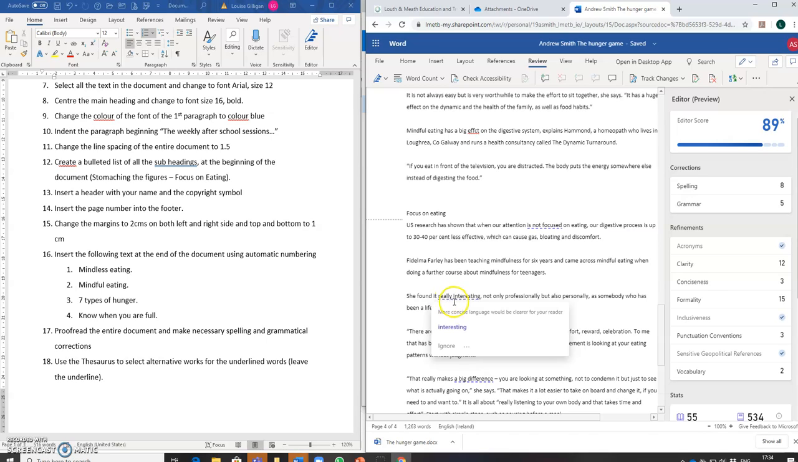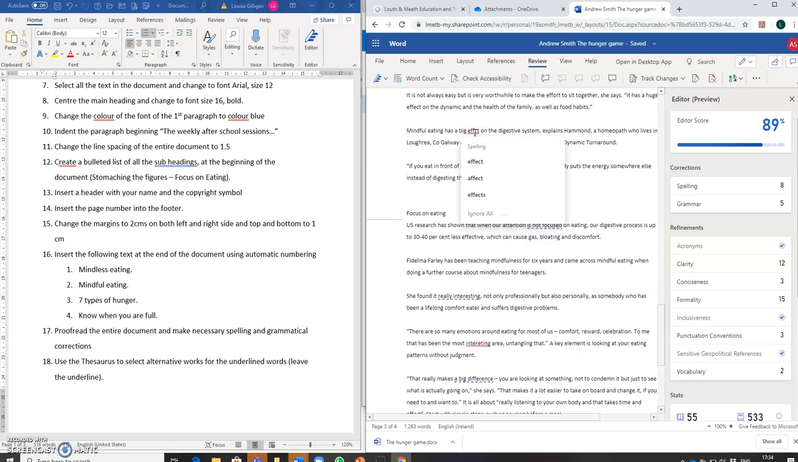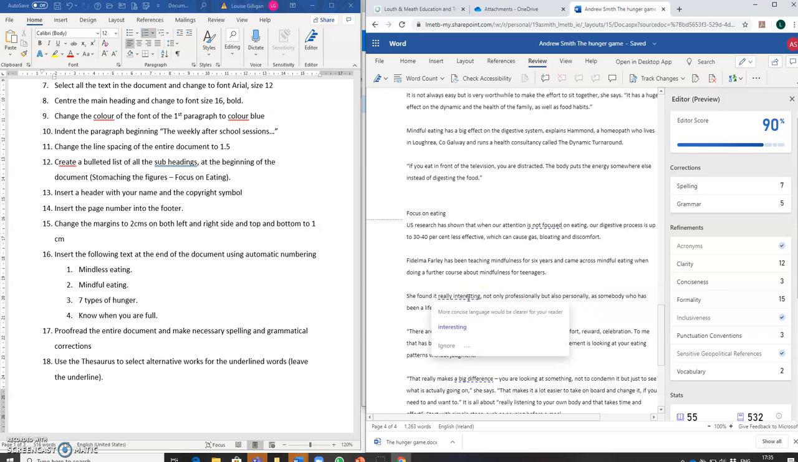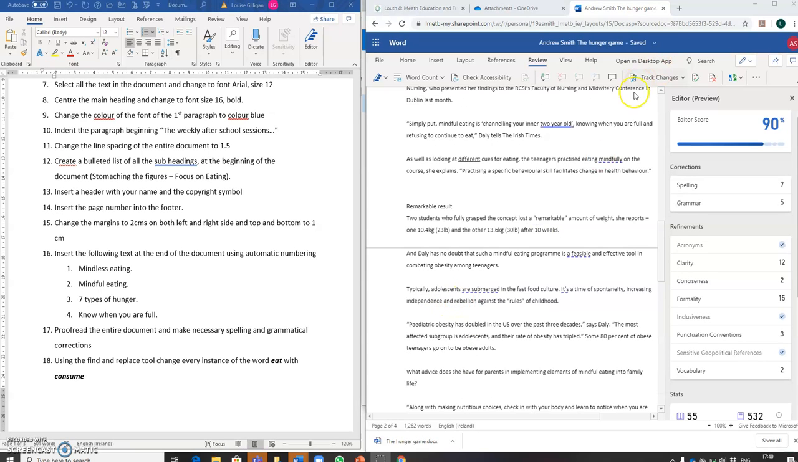Also, you can do that with the blue, which is for grammar. Okay. Just be careful with the grammar. Sometimes it guesses grammar and it's not really what you want. So again, just be careful before you change something, like effect. Make sure it's the right one of affect and effect. So you're going to proofread the entire document and make necessary grammatical corrections. So if I click on this, she found it really interesting. Not only professionally, but also personally. So if I look at what they're suggesting, they're just saying that I could be more concise by saying she found it interesting. It's your personal choice whether you think that's a better sentence or really interesting. You're not going to lose marks either way.